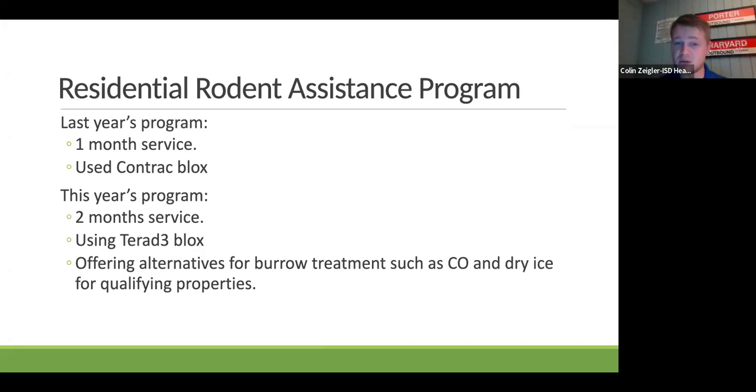We have updated our contract with B&B Pest Control, and now you get 2 months of service. We have altered our bait to reduce the risk of secondary poisoning deaths for owls and hawks by using a vitamin D concentrate, T-Rex block. And then we also offer alternative treatments that are not using poison or traps, such as carbon monoxide and dry ice treatments. So the program is going for a quality over quantity format, and we're already starting to see some results in the neighborhoods that have been hardest hit by rodent activity.